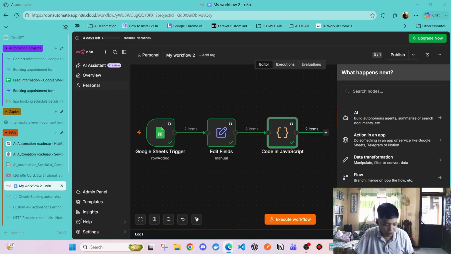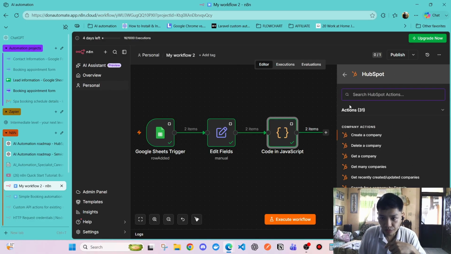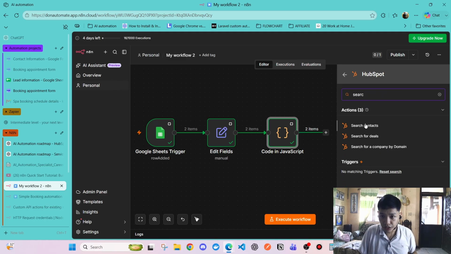So next we're gonna do the HubSpot nodes. Since we already normalized the necessary fields, next we're gonna search if that contact, if that data and fields exist in our HubSpot contacts. So let's just put here the search contact.